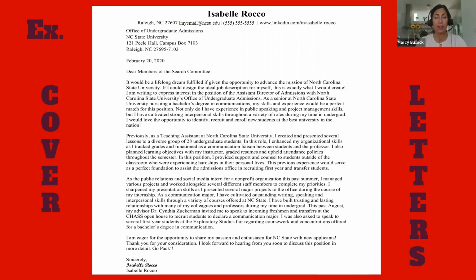The next one here has the search committee at the very beginning, and it shows you all of the paragraphs, which I like the way this starts. I'm going to read it out loud. It would be a lifelong dream fulfilled if given the opportunity to advance the mission of North Carolina State University. So this is a candidate for work at the place that I work. I want to see that they're super excited about working with me because I can't teach that. And look at the next line. If I could design the ideal job description for myself, this is exactly what I would create. So now I want to read more.